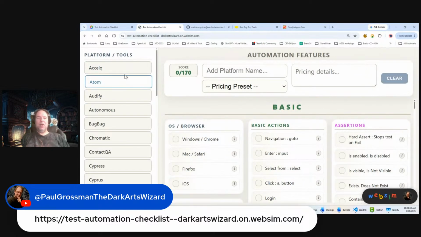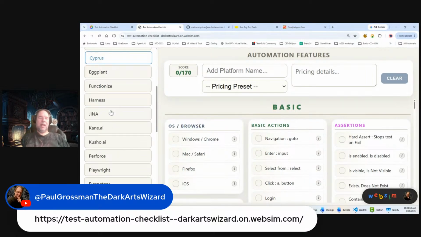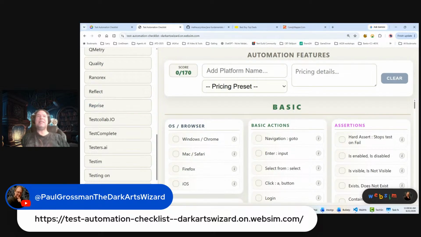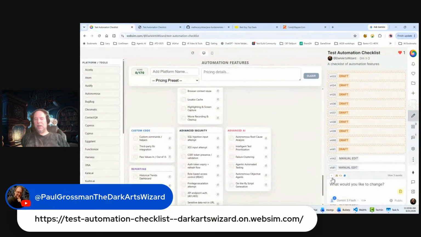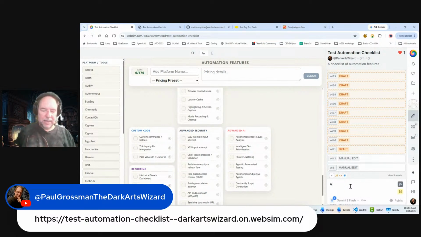First of all, I added all my platforms and tools over here. Everything that I have ever touched in the last 25 years: ExcelQ, Autify, Autonomous by Applitools, BugBug. Every single tool I can think of is there, with the exception of one, and that is what Matthias just talked about, which was Vibium. So let me show you how this works. With the AI, I'm going to say, can you please add Vibium to the platform list. And I'm going to share that.